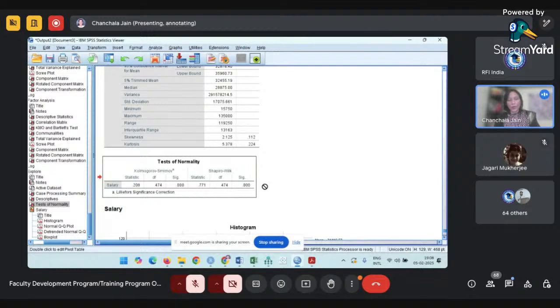According to the significance value, it is less than your level of significance. By default, SPSS works on a 5% level of significance, so I can compare this with the 5%. I can say it is very small, which means I need to reject my null hypothesis. So again, according to the Shapiro-Wilk test, I can say that salary is not normally distributed.